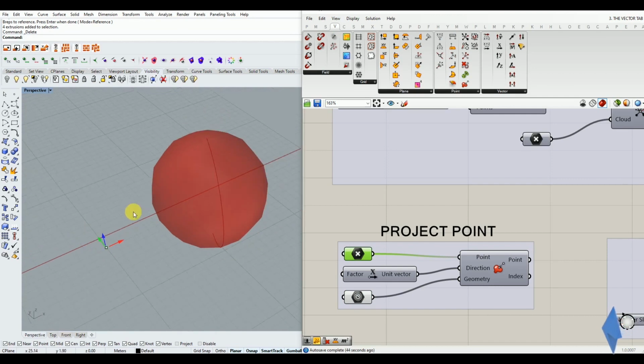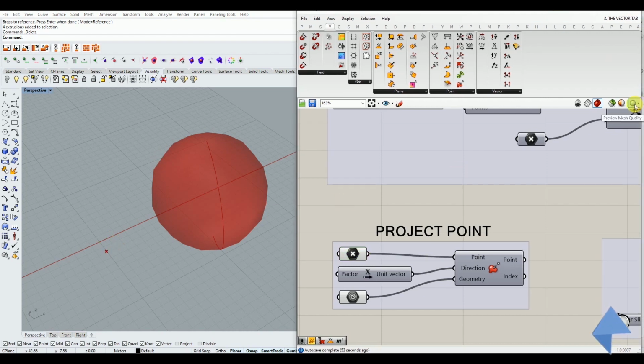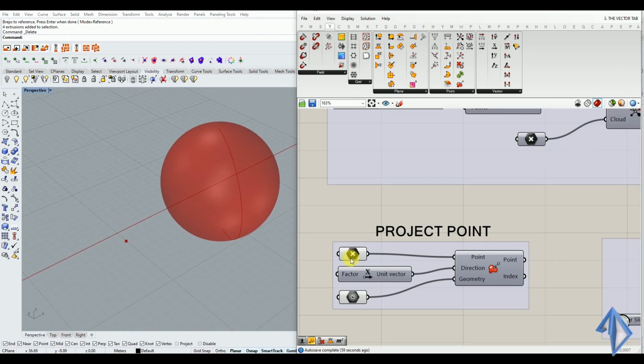Now don't worry if your geometry looks like this, really untidy and jagged. You can just go to this small icon over here and turn it to high quality, and now it will look much better.